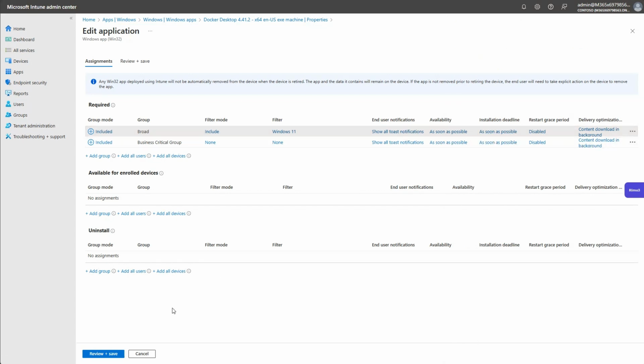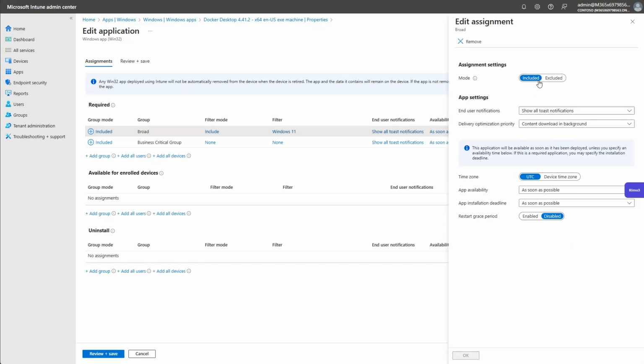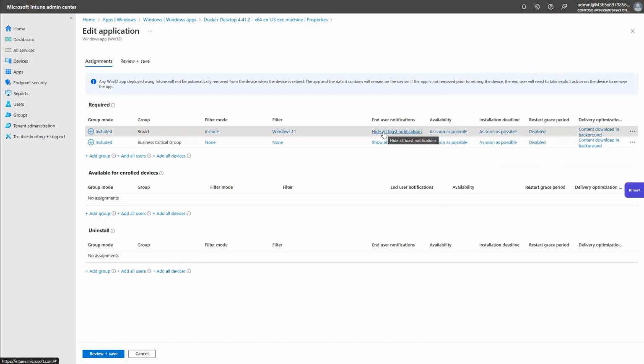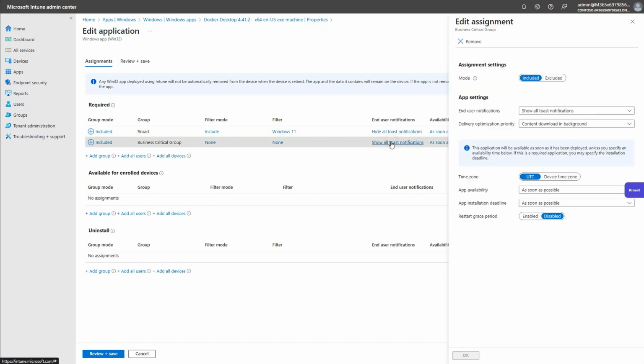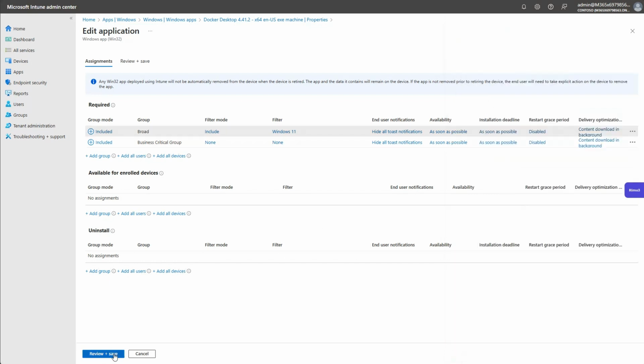But if you wanted to change the setting for all of these, so let's say you wanted to show or hide all toast notifications, click OK. If you wanted it to affect all of these groups, you would have to do it for each one at a time. So another pain point is you have to edit each of these one at a time, click OK, review, lots of clicks there that you saw.